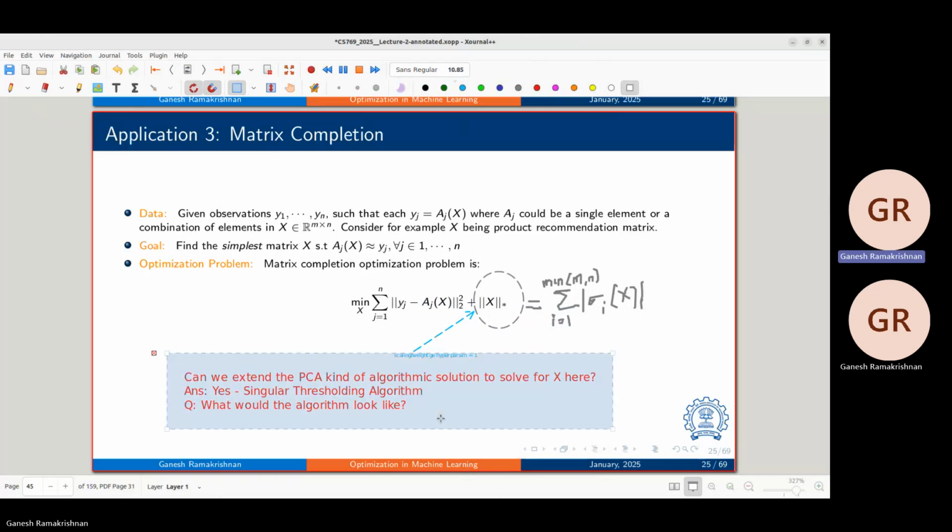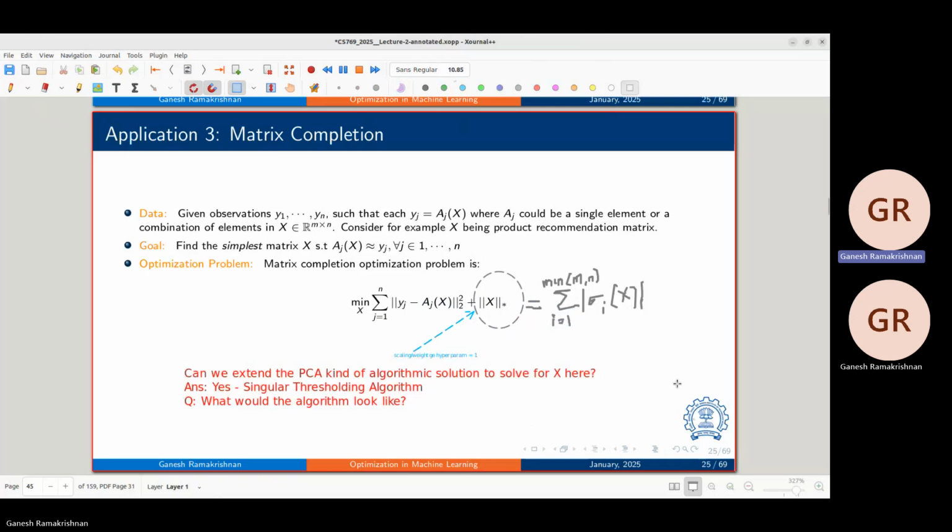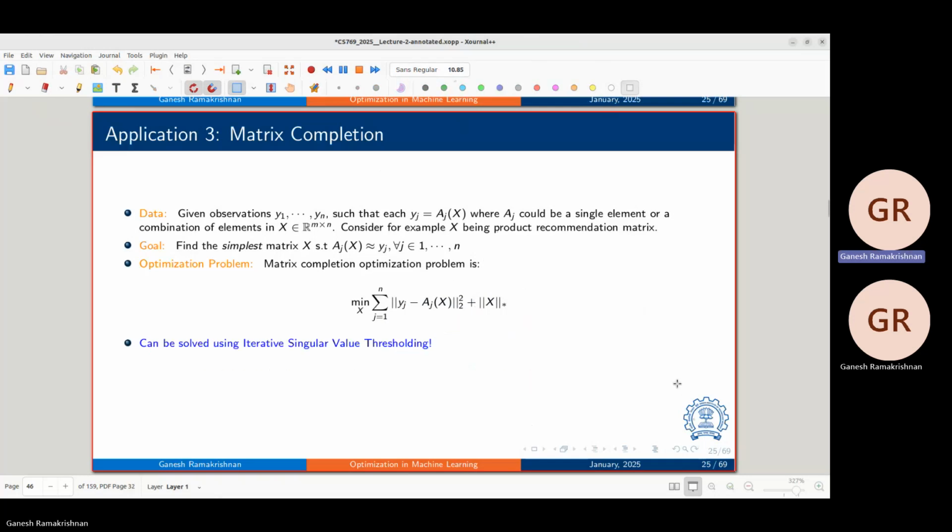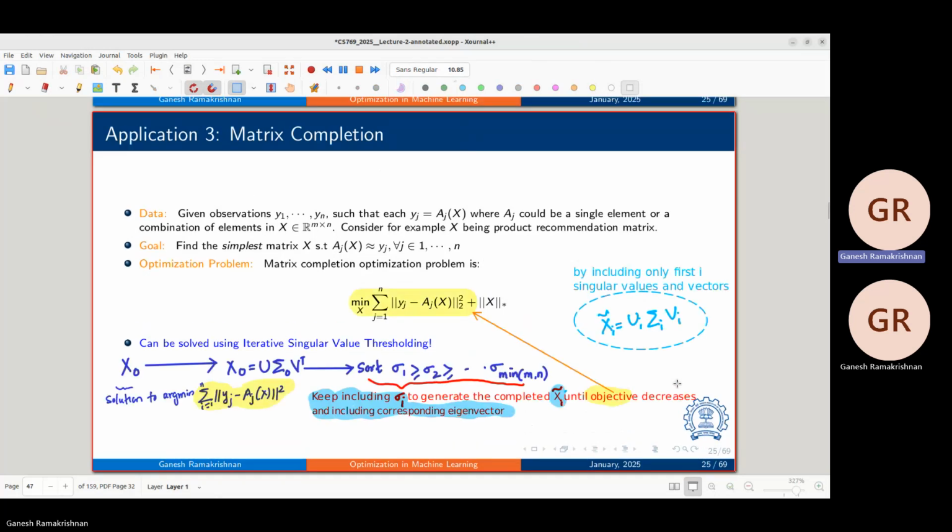Okay. So what does the algorithm look like? This is iterative singular value thresholding, that is the name of the algorithm. What does it do? I'm giving you a basic idea here. Let's say I don't use X star, which is the nuclear norm. Let's say I didn't have the nuclear norm. I solved this objective first. That is the first component: the solution to the argmin of y_j minus a_j x, summed over all the j's. That gives me an x naught.